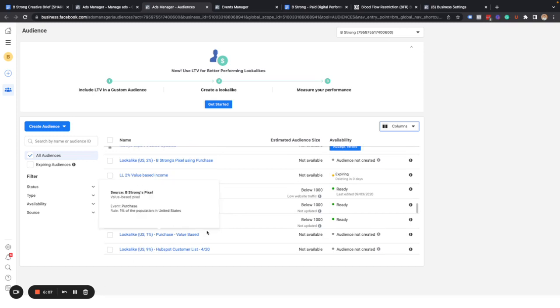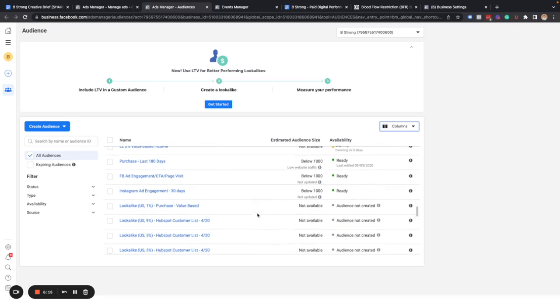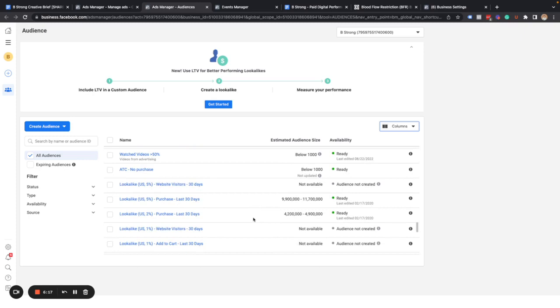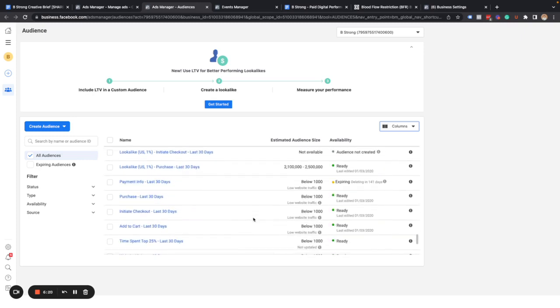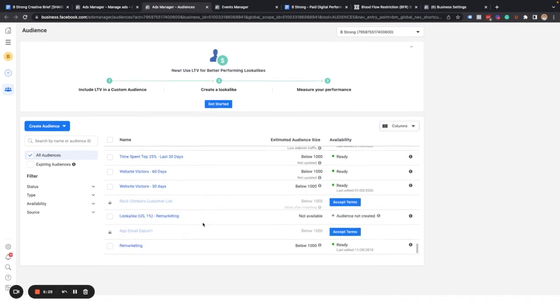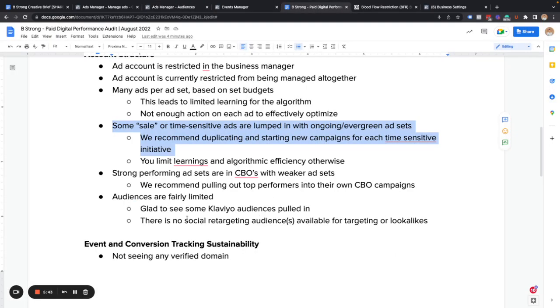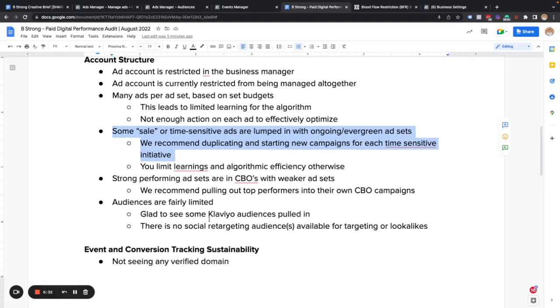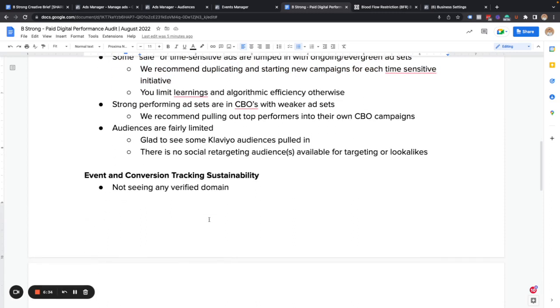I would highly recommend that we break out a lot of the social retargeting and even get into some of the video view retargeting or audiences so that we can start building lookalikes off of those. There's just a huge opportunity there, especially when your overall site traffic just isn't quite where it needs to be. So that is on the audience side. We'll get to that in a second.